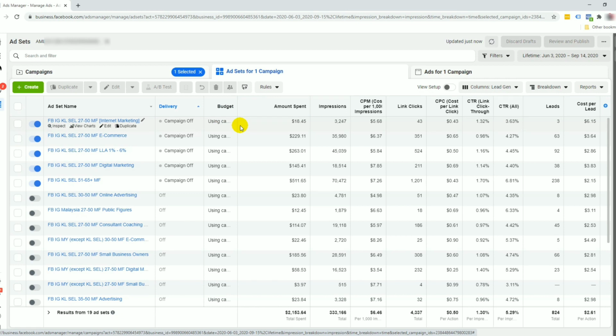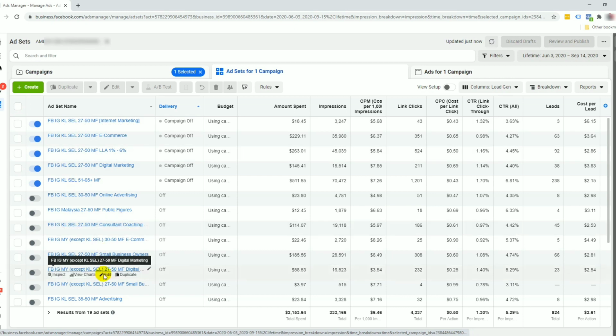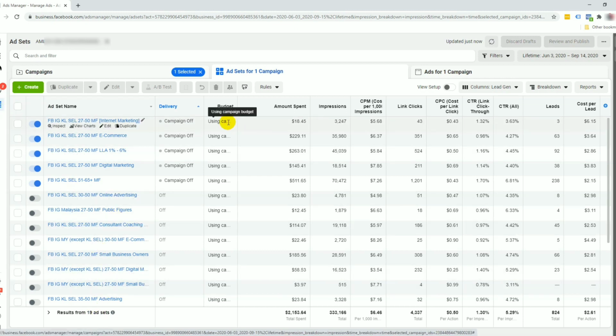Normally, when you start running a campaign for the very first time, you will want to put an allocated budget to each ad set. So for example, if I were to test all these 19 ad sets, I'd probably put $5 to $10 a day. All right.